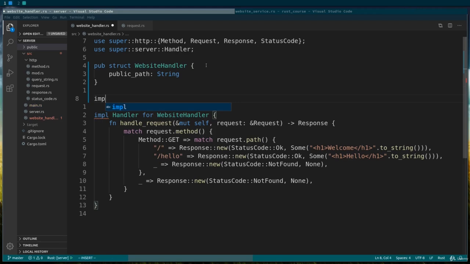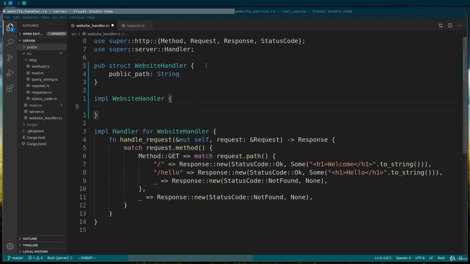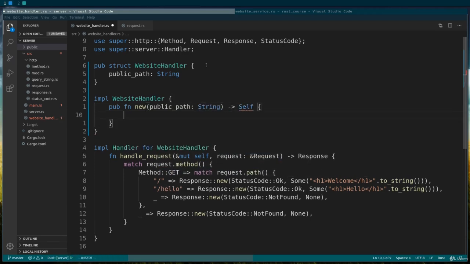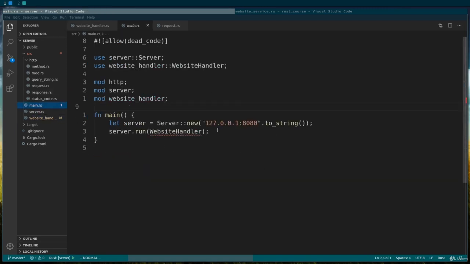And we also need a constructor so that we can pass this new public path to the handler when we create it. So we can say impl WebsiteHandler, and in it we define a public function called new, and it will take a single parameter called public_path that will be a String, and it will return Self. In its body we just create a new handler passing the public path. Now, of course, our code will not compile because we have to pass a public path in the main.rs file when we create a new handler.